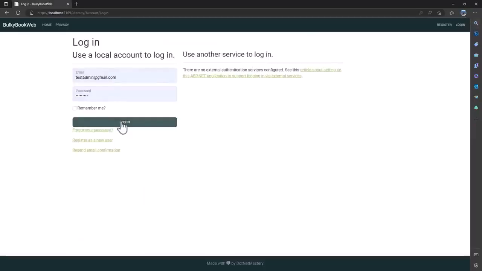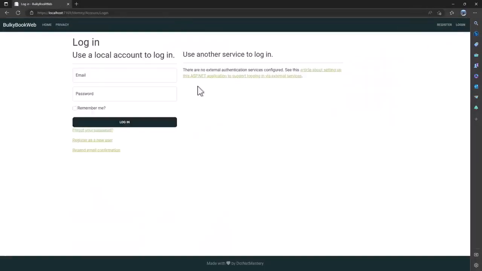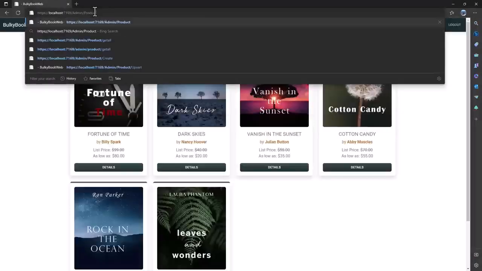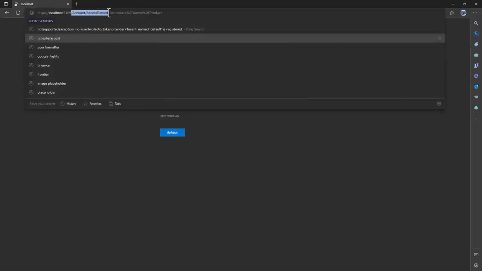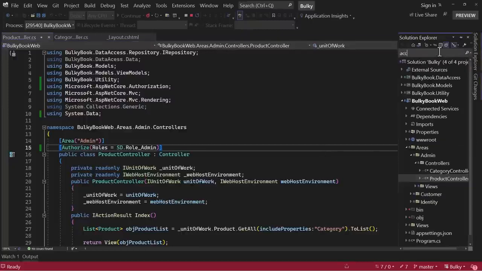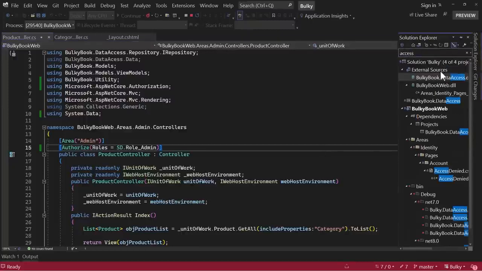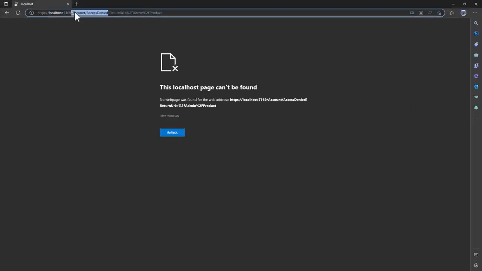Let me log in as an admin first. We should be able to access that. Let me log out and let me log in here as test customer. And if I paste that URL here, you will see something odd. It is going to account and then access denied, but we do not have that page. If you go back and search in the Solution Explorer, we do actually have an access denied page. Let me show that, which got added in the identity, but that is inside identity area.